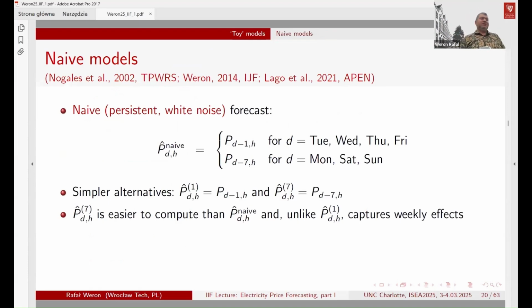The first one is just a super simple benchmark. And if your model doesn't beat this one, then you should change your job, essentially. This is a naive forecast which looks back either on the previous day, and this is true for Tuesday through Friday, or a week earlier, and this is true for Monday, Saturday, and Sunday. Of course, the weekend is different.